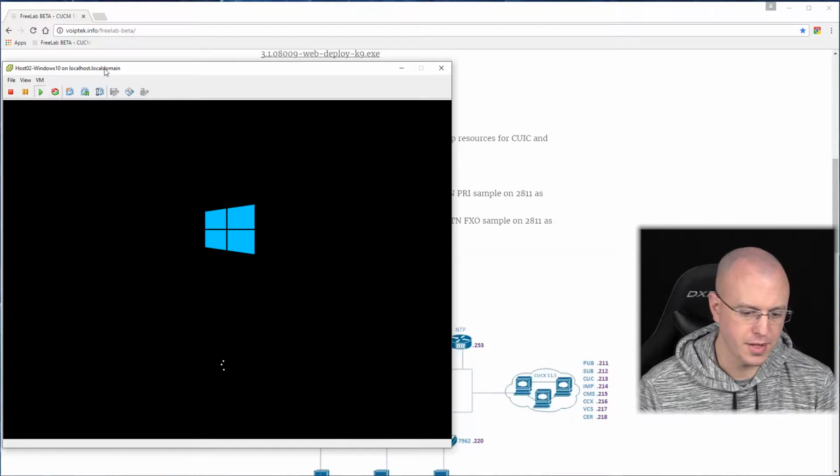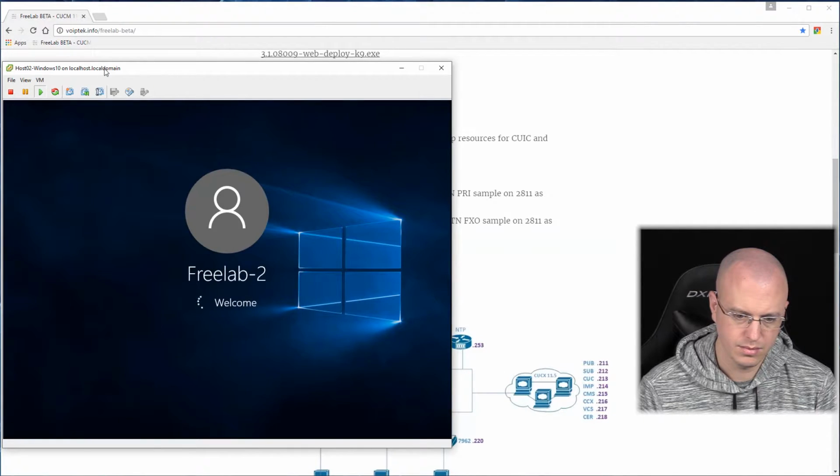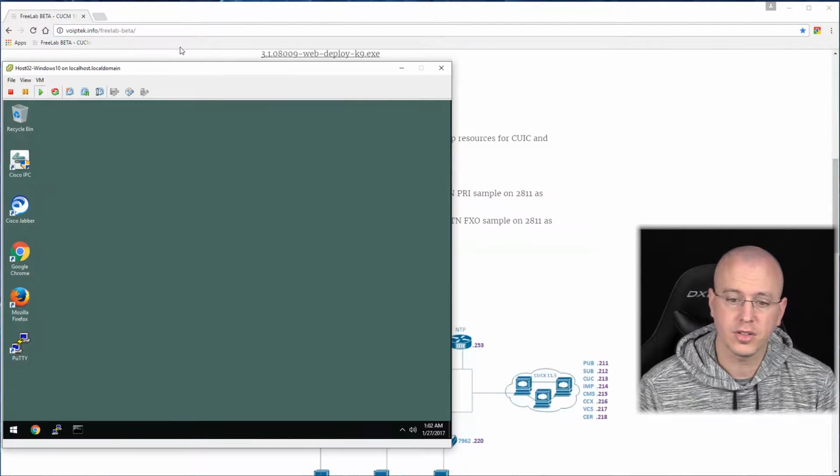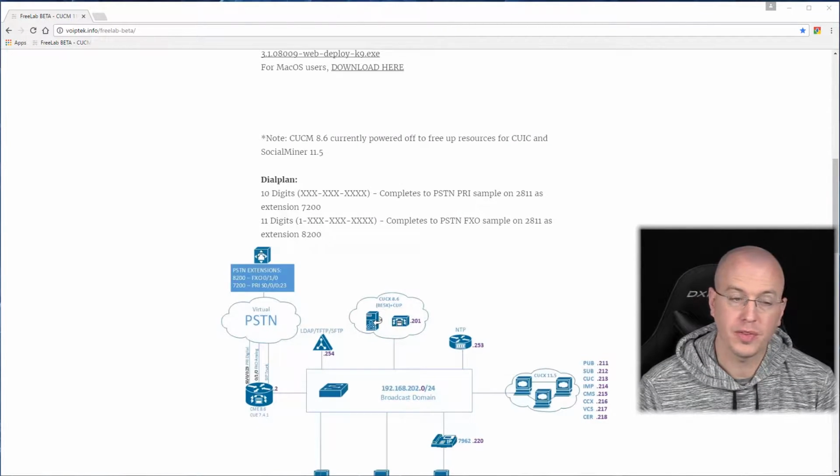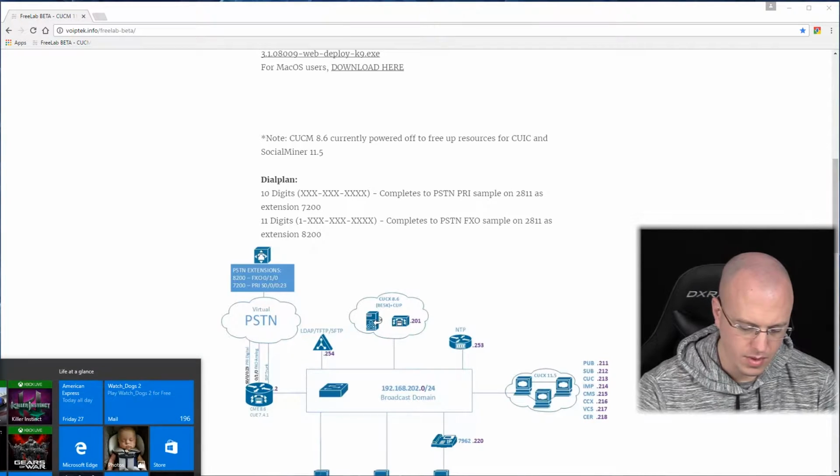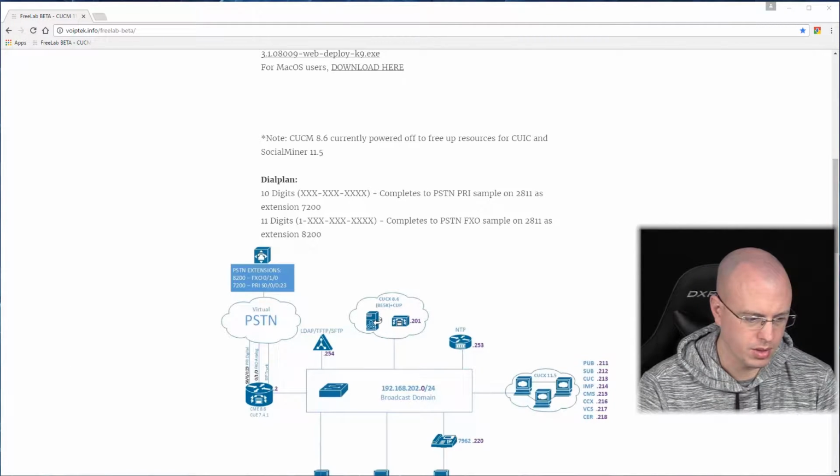So take a sneak peek through the console, see how the boot is doing. Alright, it's almost there. Alright, and it looks like it's ready to go. Now one thing I'll show you real quick just for the people that are using this. I had mentioned it before, I believe.